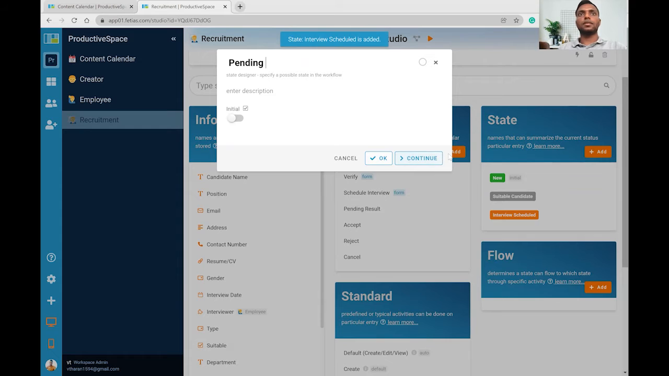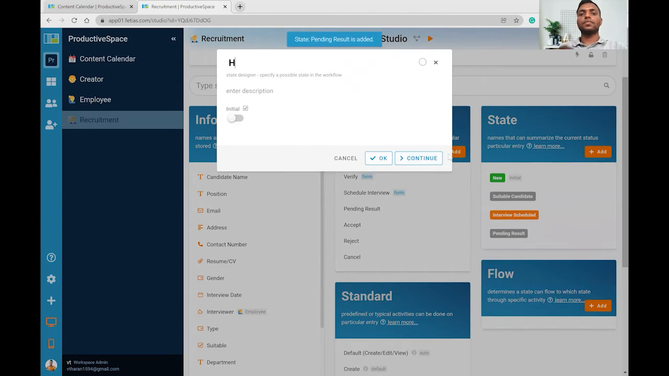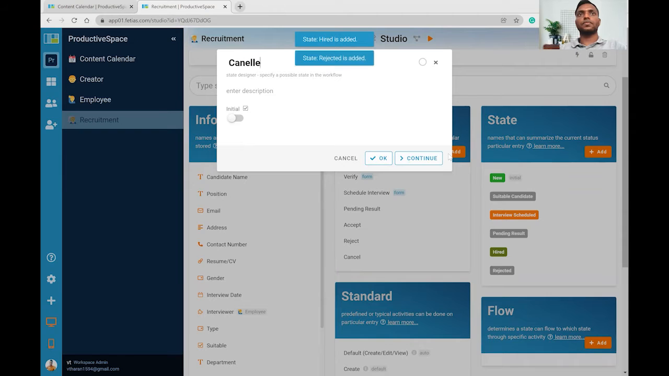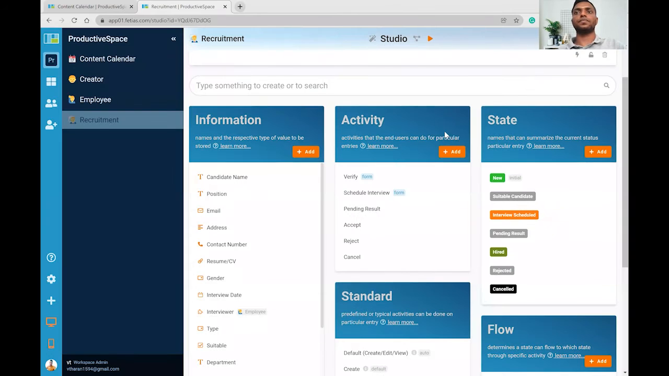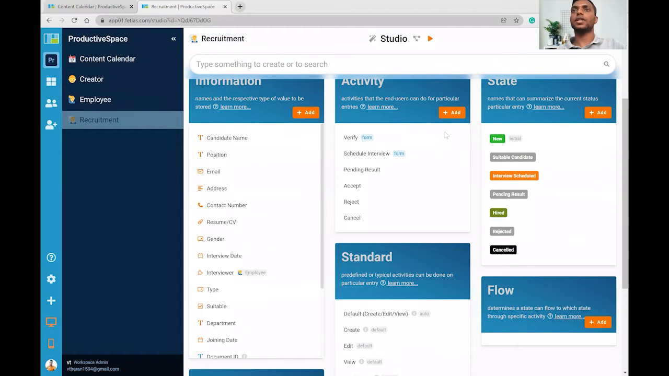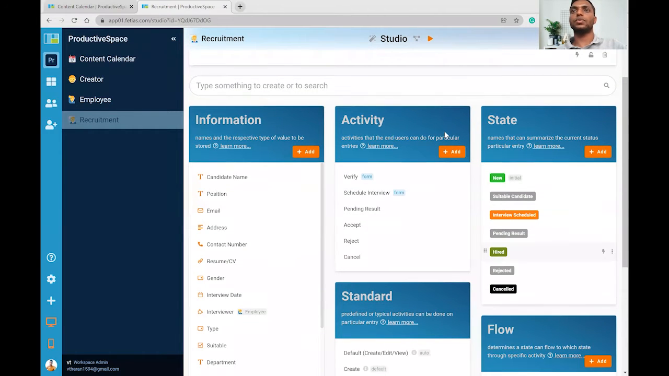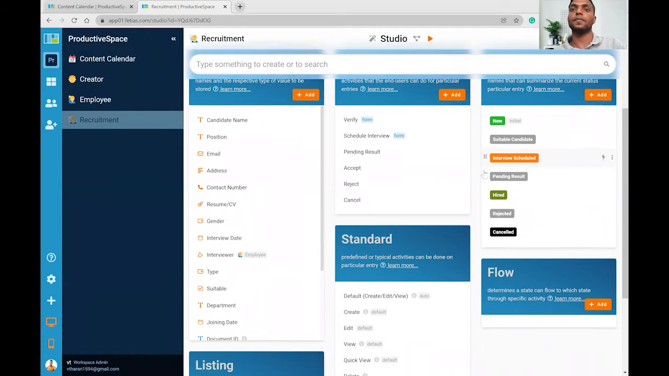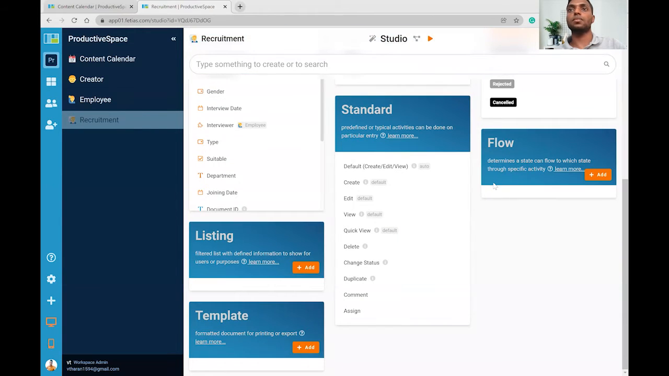pending result, rejected, cancel. So now you can see we have added a few states according to the process. These are examples that I want to show you for my recruitment process. So the final part is about the flow.